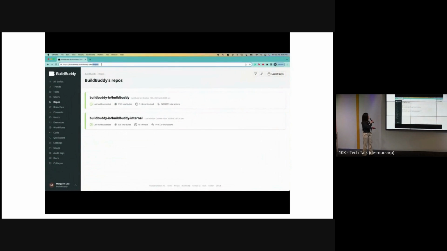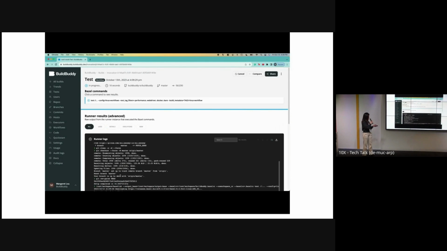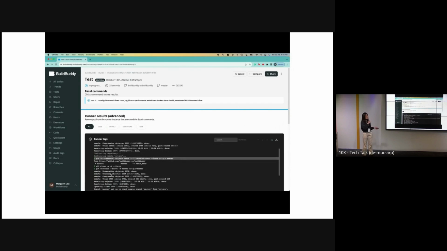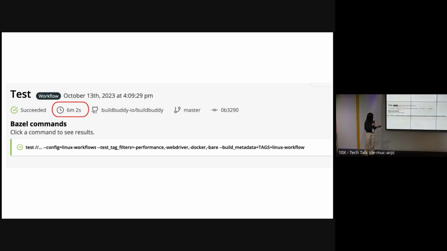So here I'm copying the invocation ID so that we can view the CI run in our UI. You can see that this takes a little time because we have to prepare the CI runner. And we're doing a lot of that setup work that I mentioned before. So we're cloning the Git repo and all this other stuff. And at this point in the demo, you might be a little bored. And this is probably where you would start to get bored in a normal CI build as well. So this workflow ended up taking 6 minutes and 2 seconds.